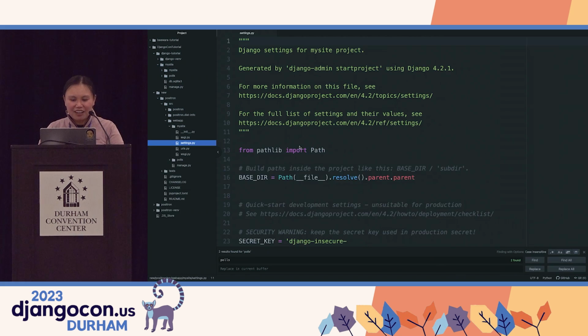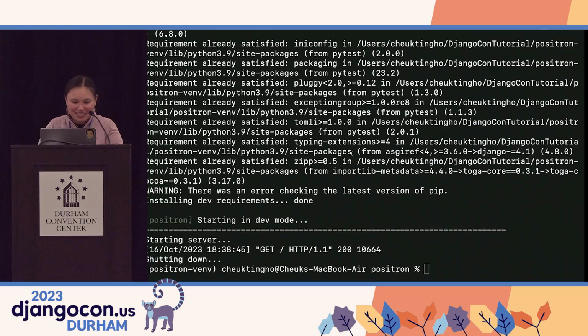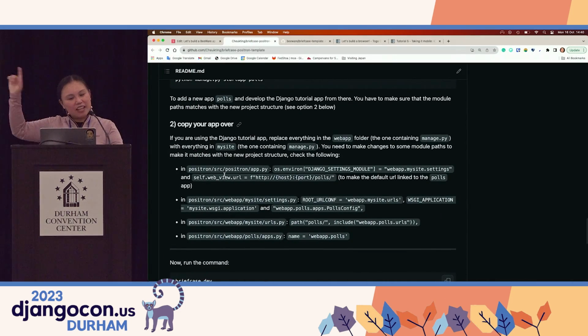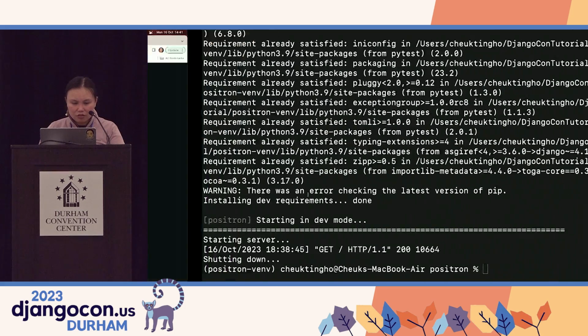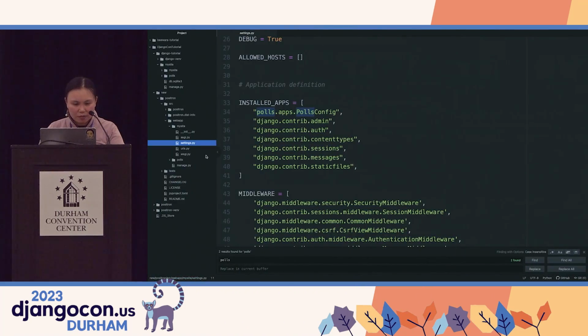So what needs to be done is documented here, because now the path has changed. Instead of my site sitting inside my site, now my site is sitting inside web app. So the names are different and the locations are different. So I have to do some surgery to change it. Let's give it a try again. I have some fail-safe mechanism. So I have to change, for example, the Django settings module environment variable. So hopefully I can find it. It should be in app.py. So let's go to app.py.